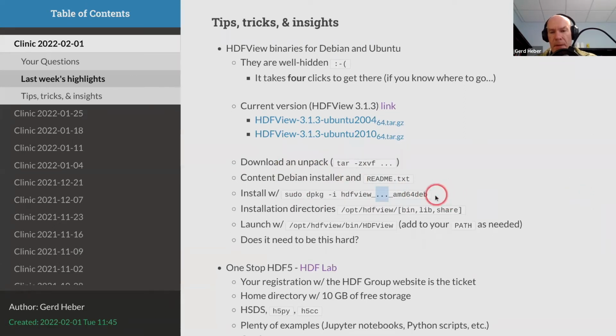And then you just use dpkg, which is the command under Debian, for example, to install this. You install it, and that will create the installation directories with the right permissions and everything. Things are going to be in /opt/HDFView, and then there are 3 subdirectories: bin, lib, and share. And then in bin, as you would expect, you can launch HDFView with /opt/HDFView/bin/HDFView. Notice the capitalization here of HDFView.